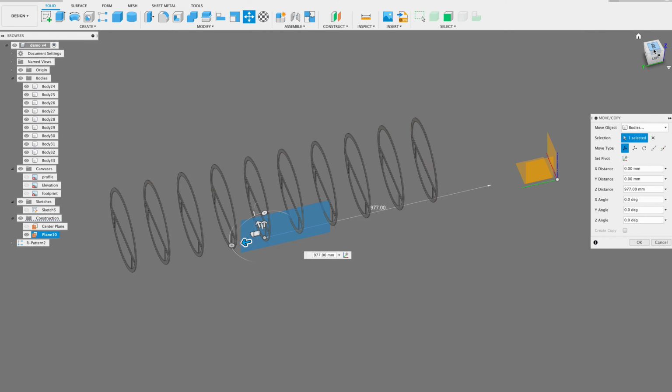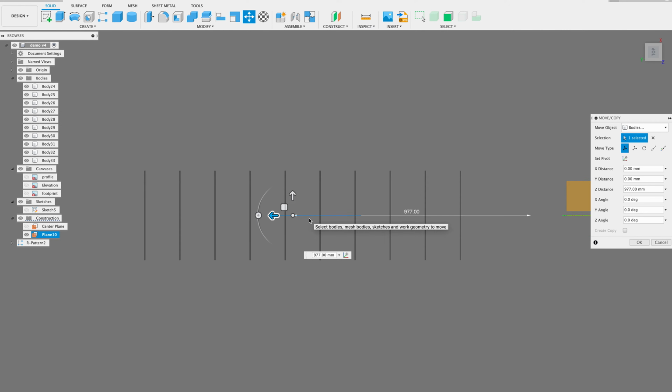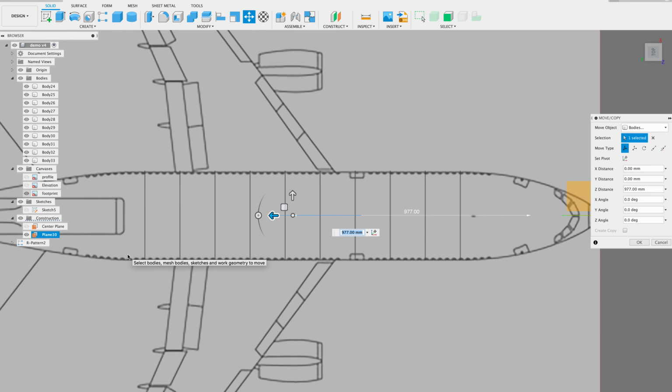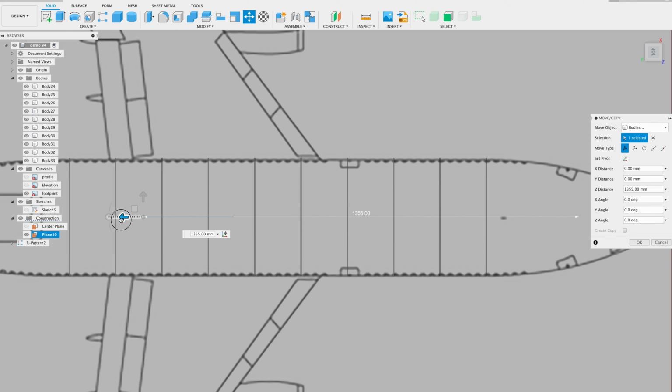Now I'm going to get my top view in place, and you can see it's currently positioned right in the center. That's not where we want it. So I'm going to turn on my footprint. And now you can see our footprint, and now we know where our wing root is going to be. So I'm going to now move this and put this in place here.